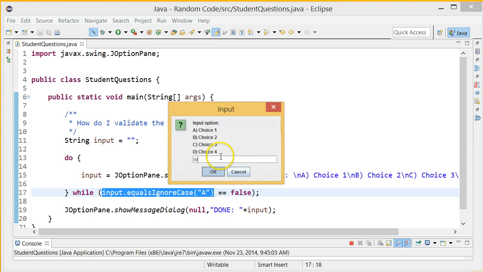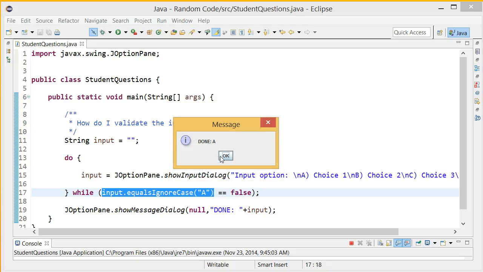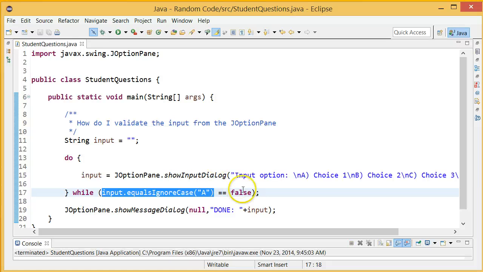W, W, T, R. So see, what's happening is every time I put an input in, it's checking, is it not A? And since it's not A, it loops back to the start. If I put an A here, it exits. Now there is a shorter way to write this.